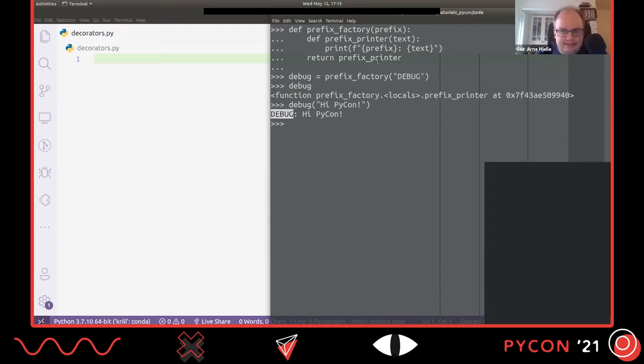What is interesting here is that the debug function only takes in the argument text. And then the prefix argument comes from the outer function. So this one is really available to the prefix printer to use. This is something called getting the prefix from the enclosing scope. Prefix doesn't exist inside of the prefix printer function, so it looks outside to see if it can find it. And then it finds it in the enclosing function. And in this way, we can create many different prefix printer functions where debug is just one of them.